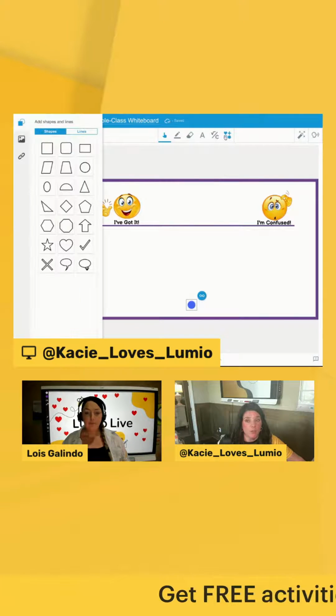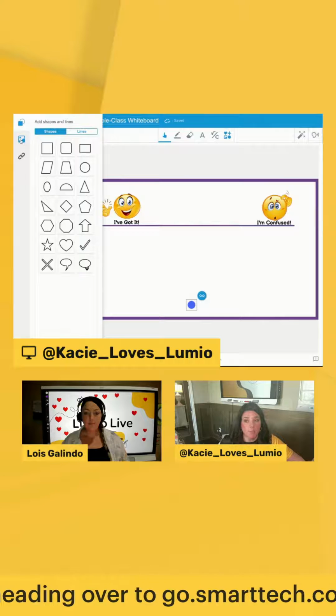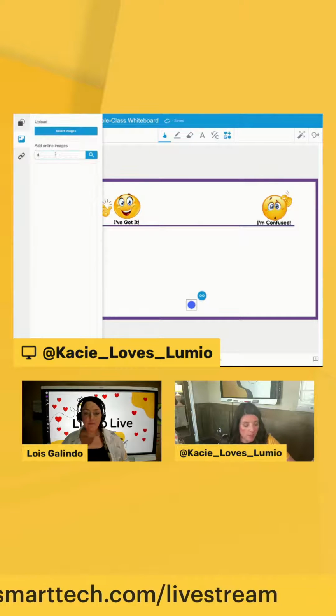I could also, instead of doing a circle like that, I can actually click on this image button and I could search for a Post-it note.